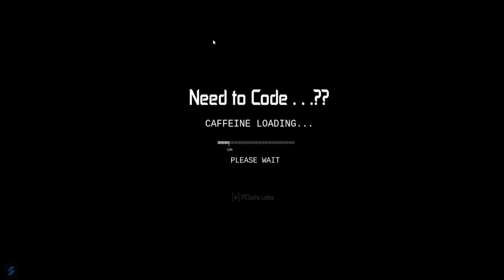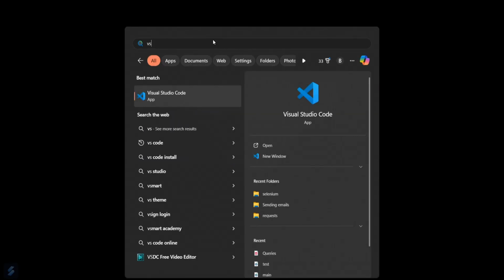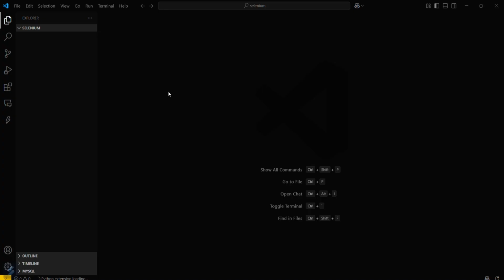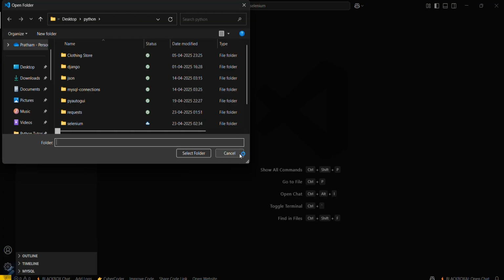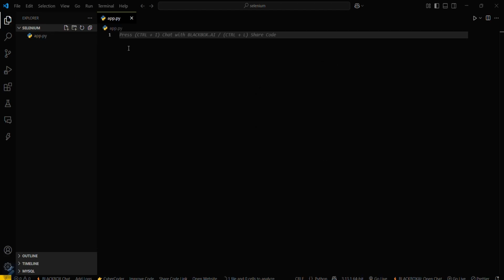So firstly we will move to our VS Code and let's see what this can do. Open your desired folder. You can do this by clicking on the file button and then open folder, and then just open your required folder. I have already created a folder for this project and we will create a file named app.py.